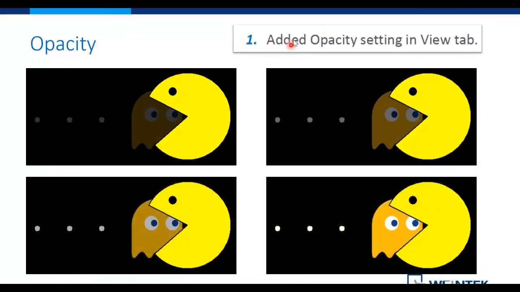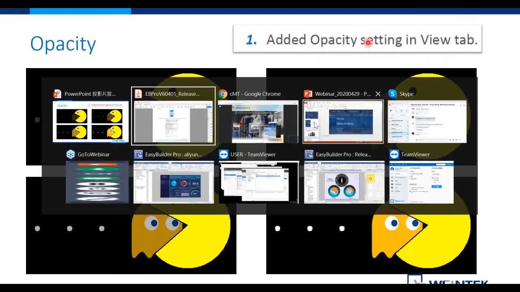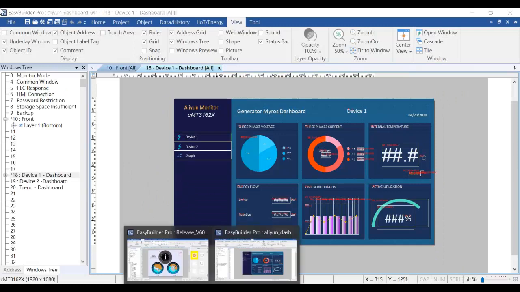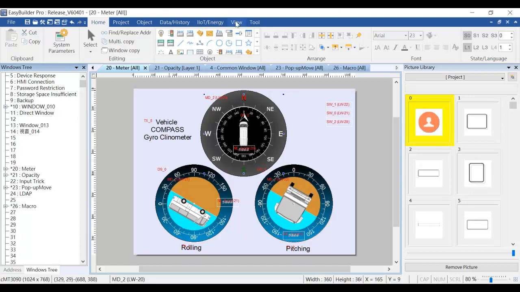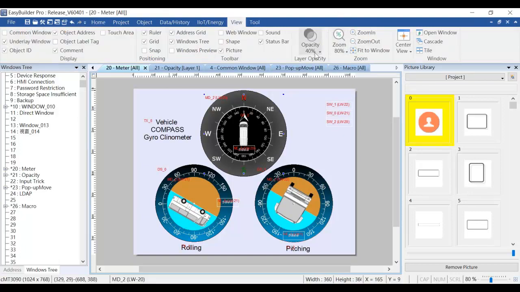Okay, so come back to the opacity. In the note, we said we add this setting in the view tab. All right, so let me go to the EBPro. Okay, so the view tab is right here, so you can see the opacity setting right here. Okay, so this is new.